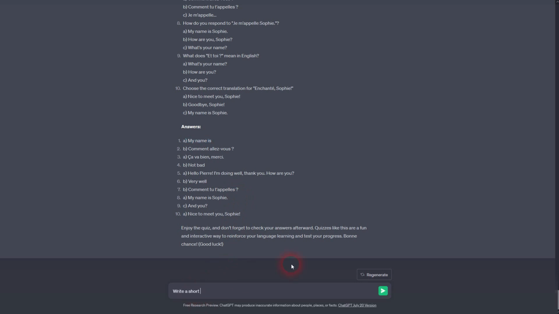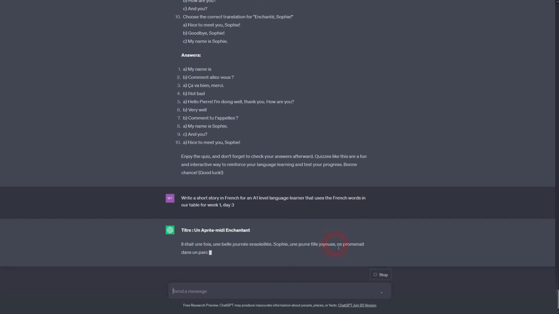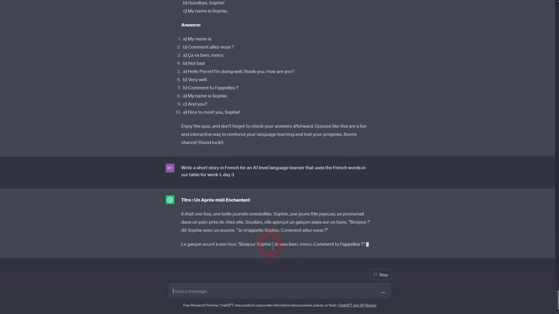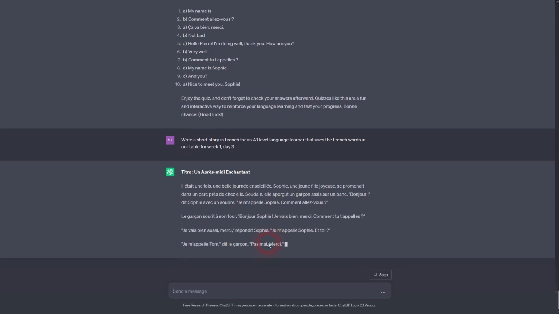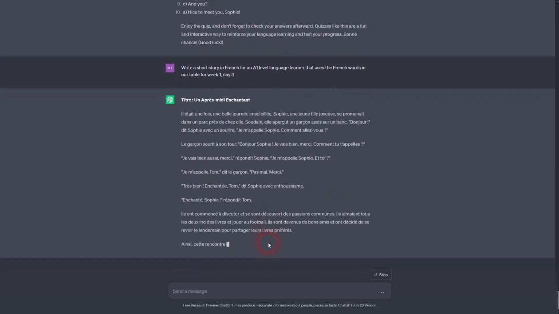Another book category that I've wasted a lot of money on was short story collections, for example for A-level language learners. You don't need that anymore, just tell ChatGPT to write a short story for an A1 level learner or A2 or whatever your level is, and you can be specific and tell it to use words in the table that we've created, so for week 1, day 3, and there you go, you've got your beginner short story in French.